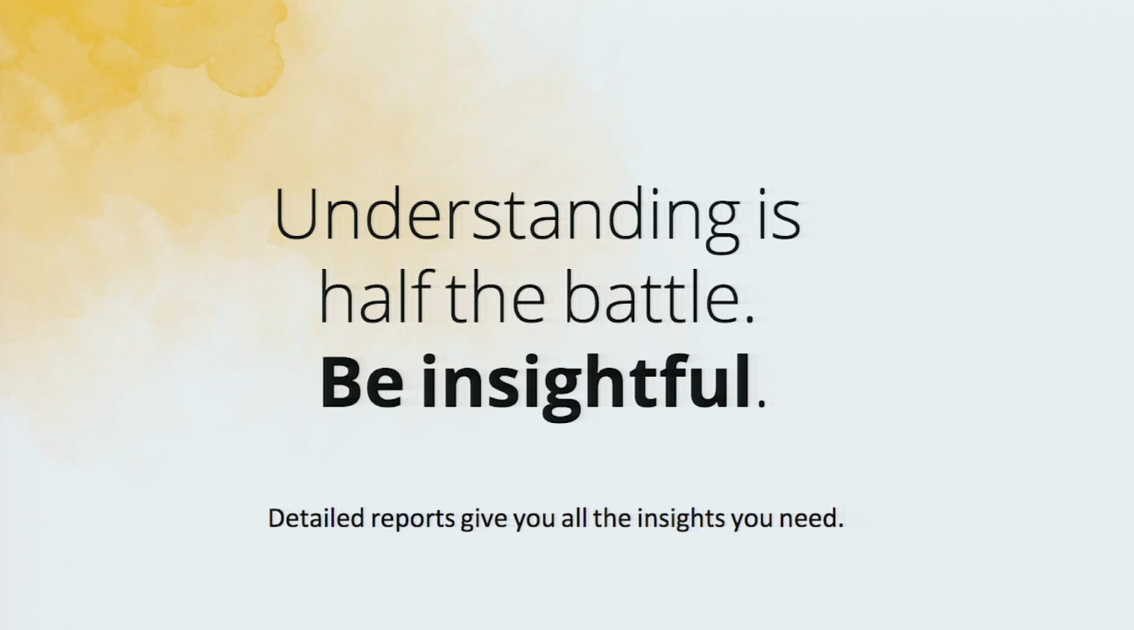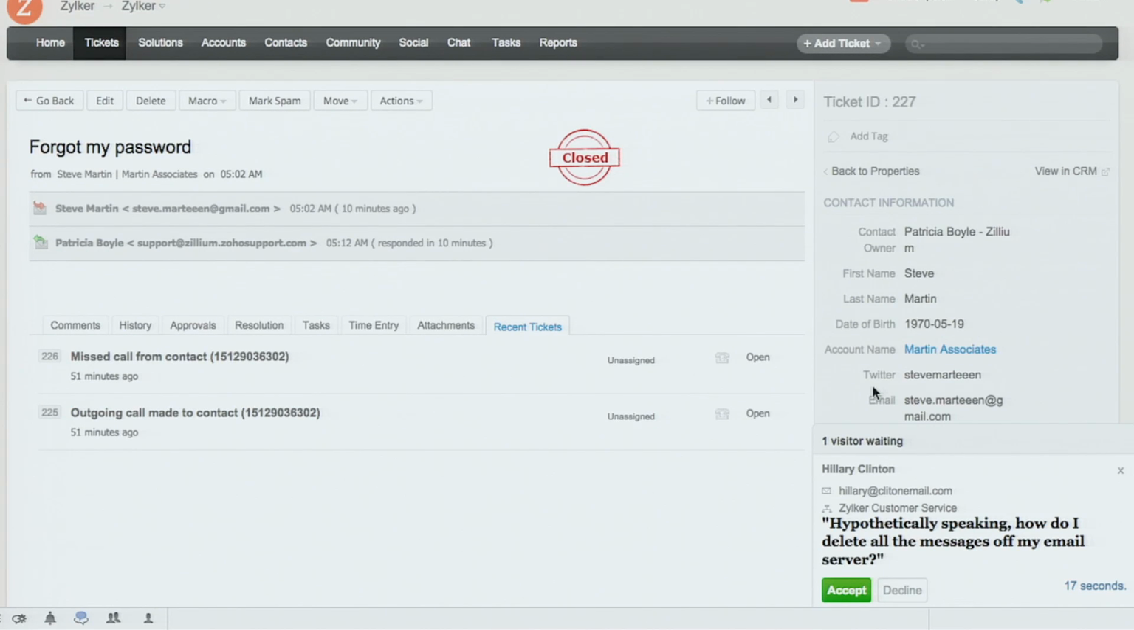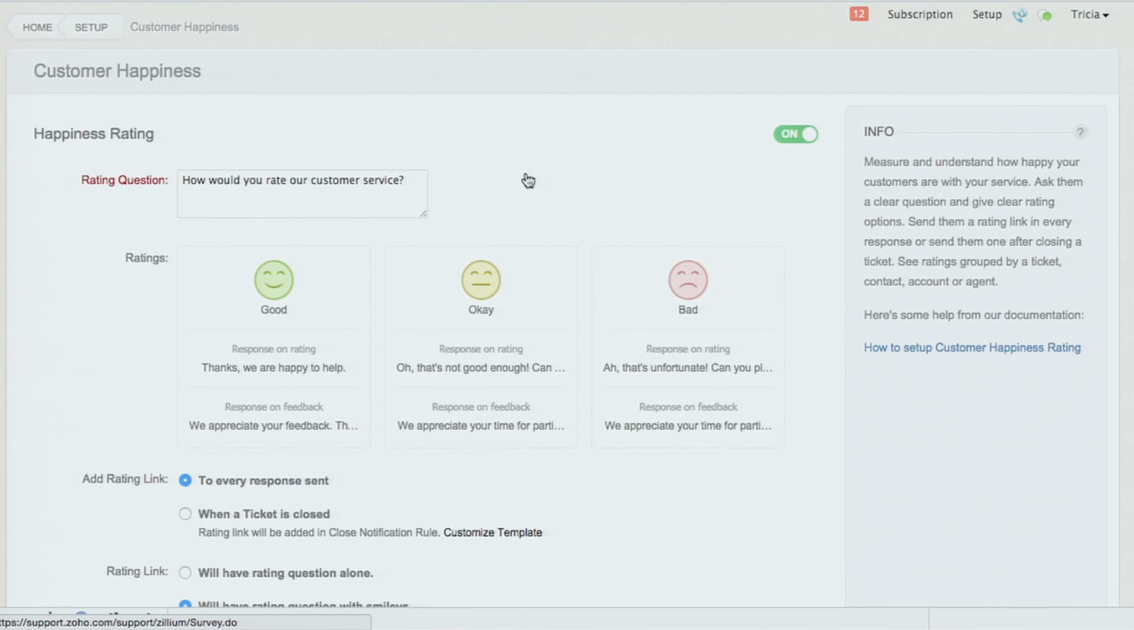To do that, Zoho Support will allow you to create detailed, meaningful customer reports, or you can set up customer happiness options in here to get the feedback. It's simple. If you go to the setup section, let me just quickly show you how to get the customer happiness. You can see this small little smiley icon here. If you click on that, the first step that you have to do is enable the customer happiness rating inside Zoho Support.